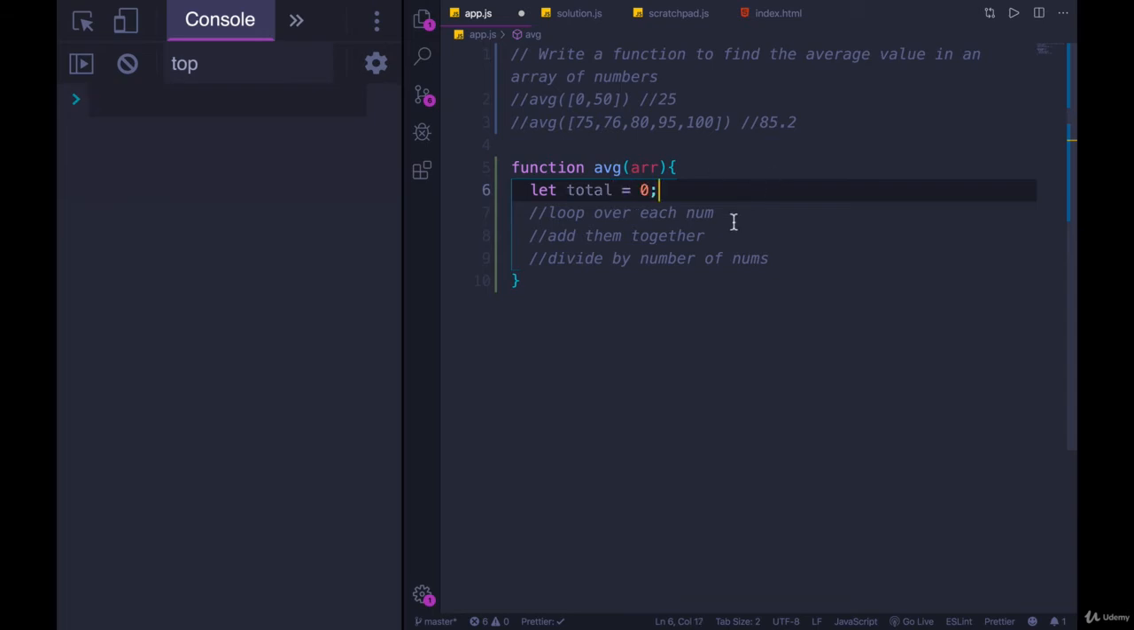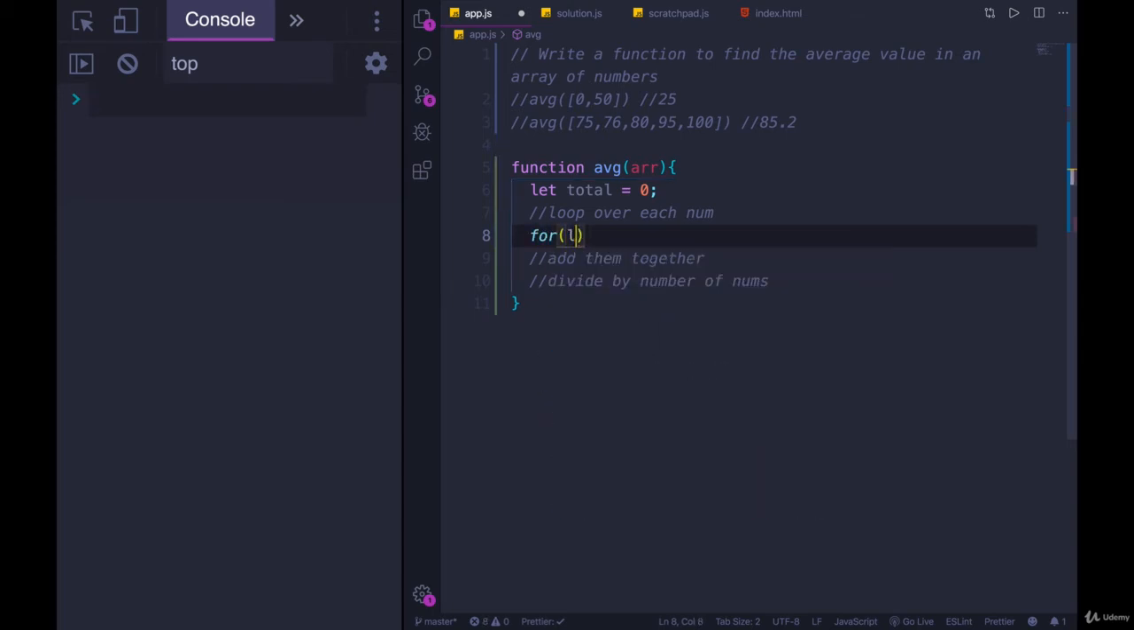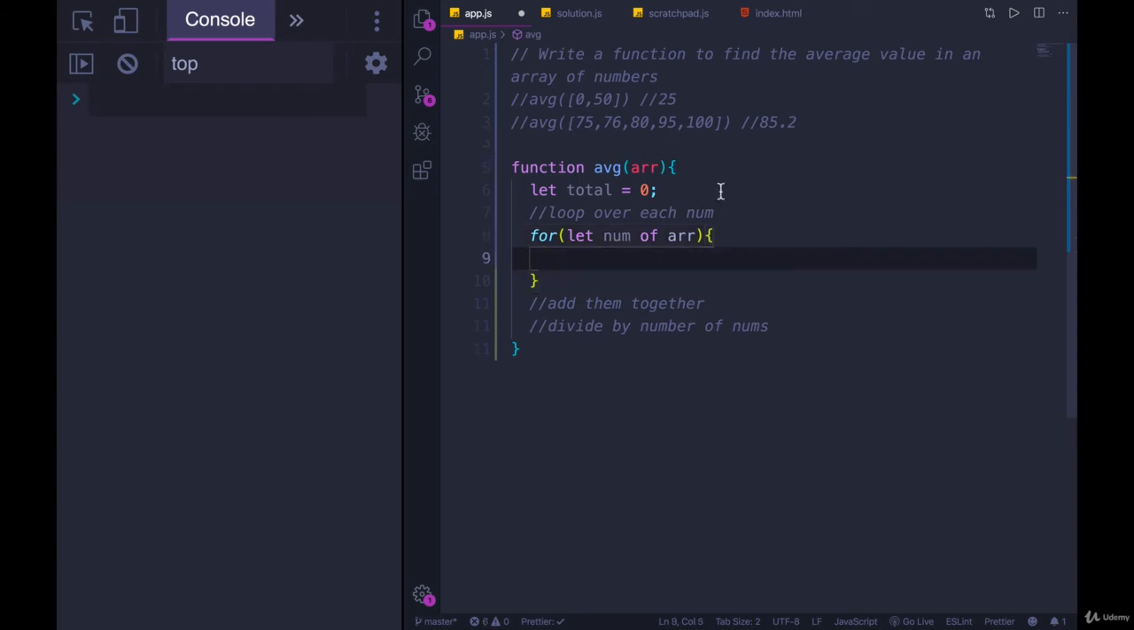Then we're going to loop over each num. We could do a for loop. I like for of, so for let num, I'll call it num, or x, or value, of the array. We want to take that num and add it into total. So total plus equals num.